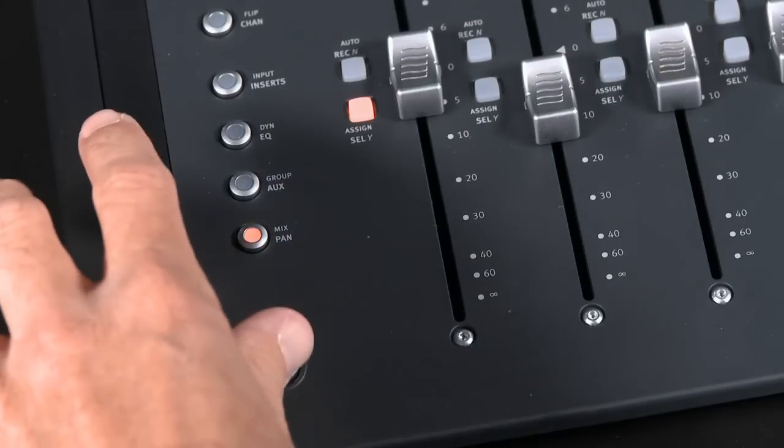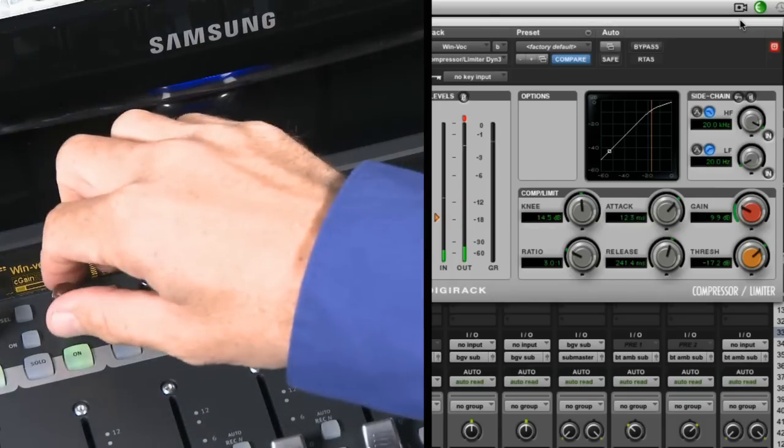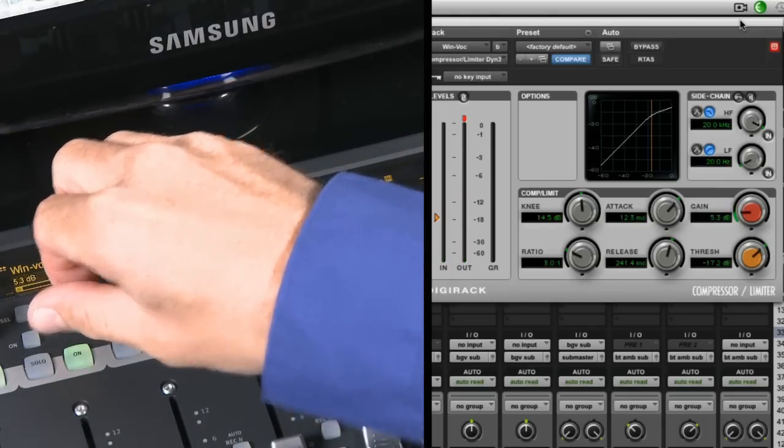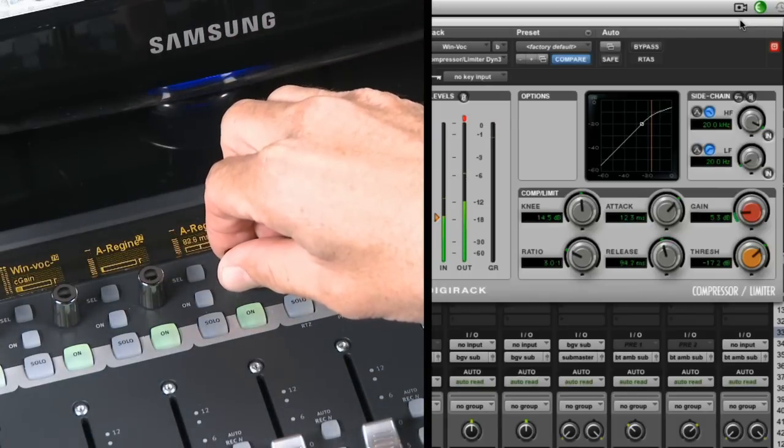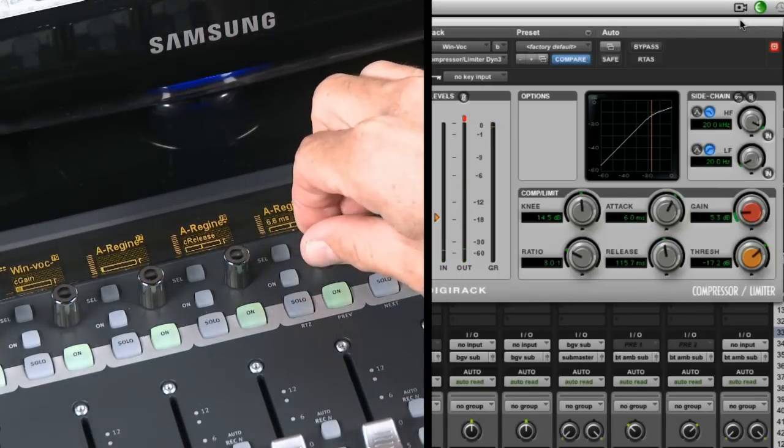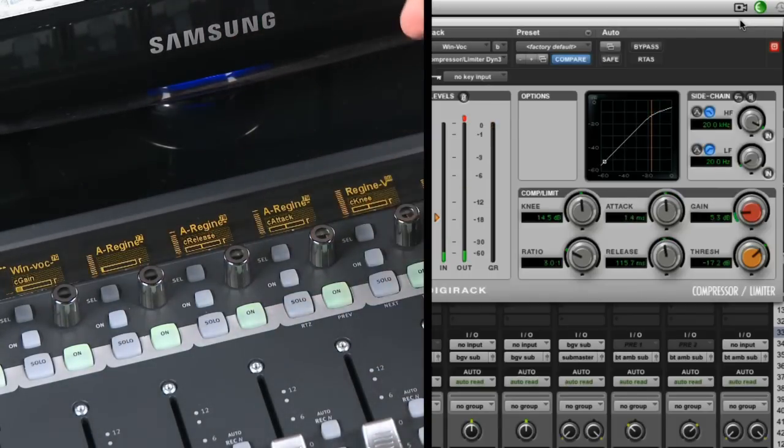Similarly, by selecting the dynamics knob set, ratio, threshold, attack, release, and other parameters are mapped to give you familiar access to these parameters with whichever preferred dynamics plugin you're recalling.